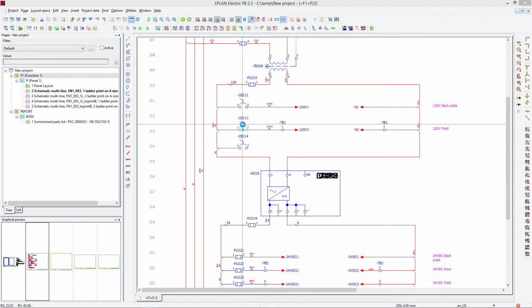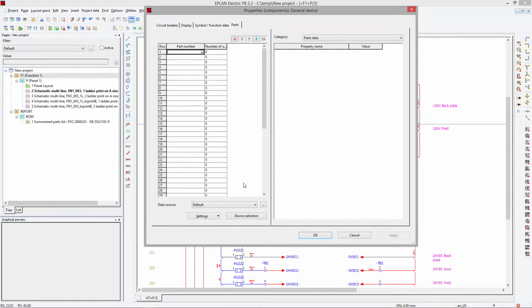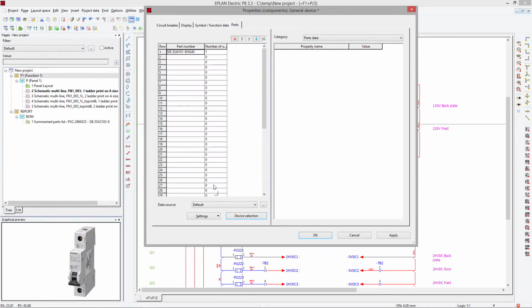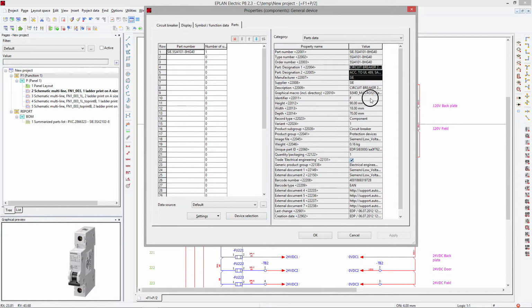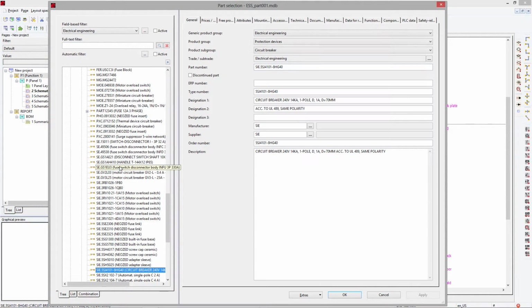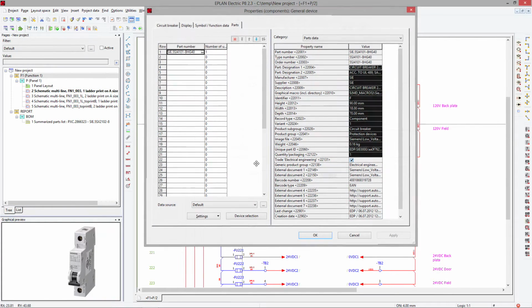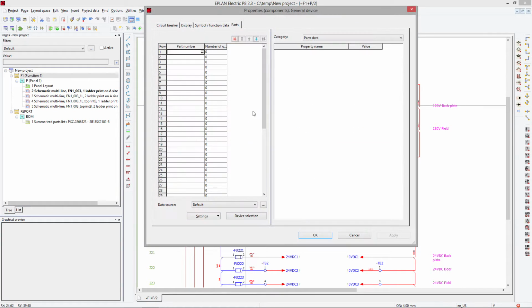Let's go one up. Let's take a look at this one. This one has no part number assigned. I'm going to use the device selection. Device selection will actually look at the functions that have been used and will look for possible items that would do the job. So here, this Siemens is a circuit breaker. So it's actually part of the selection up there. And as soon as I hit the apply button, I get all the data. This data, of course, was picked from here. And based on the function template, knowing that this is a circuit breaker, this will populate right there. So I can do this X number of times.